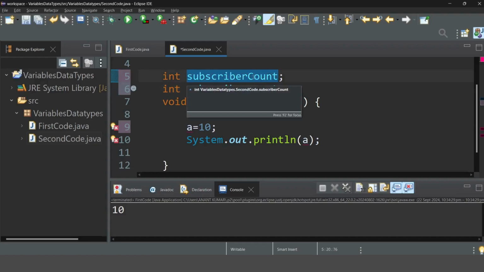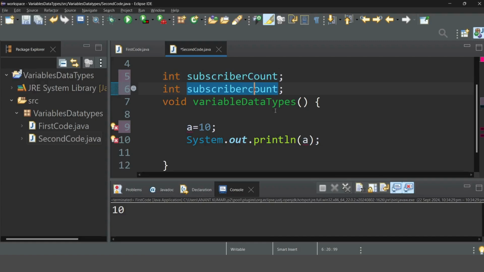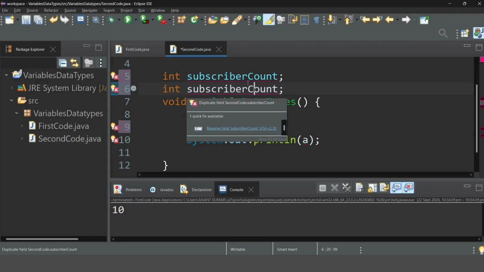Over here this C is capital, this C is small, so the casing is different. So that is called as case sensitive. Until unless all the cases are same, the variable names are not considered to be same. So if you make them same, it will give you an error saying that you cannot have two variables with same name. Okay, like duplicate field subscriber count.